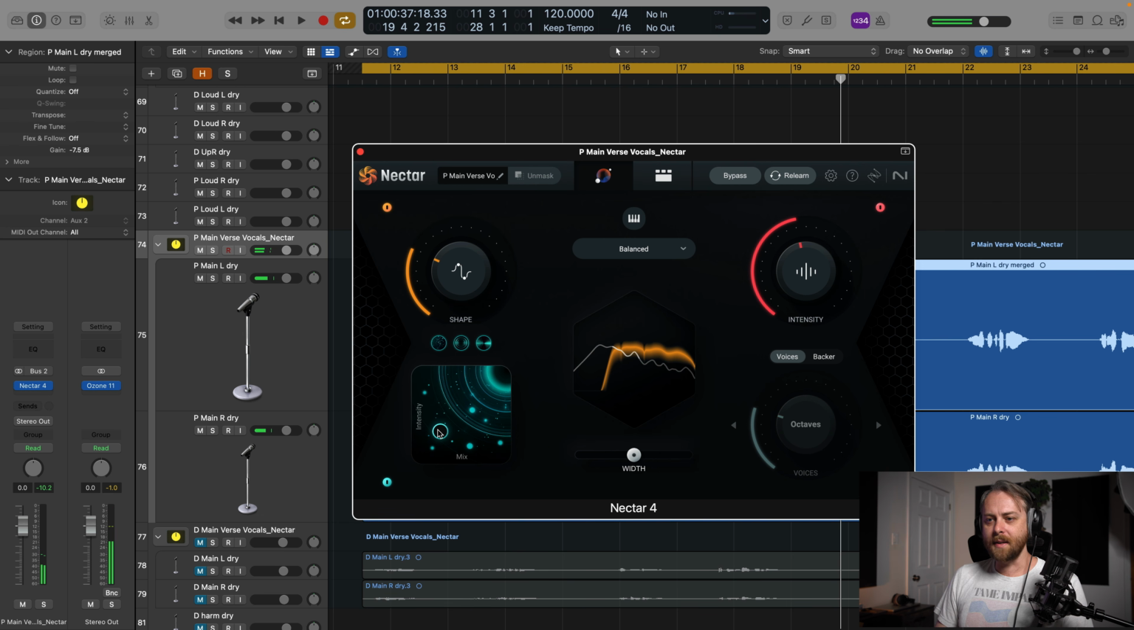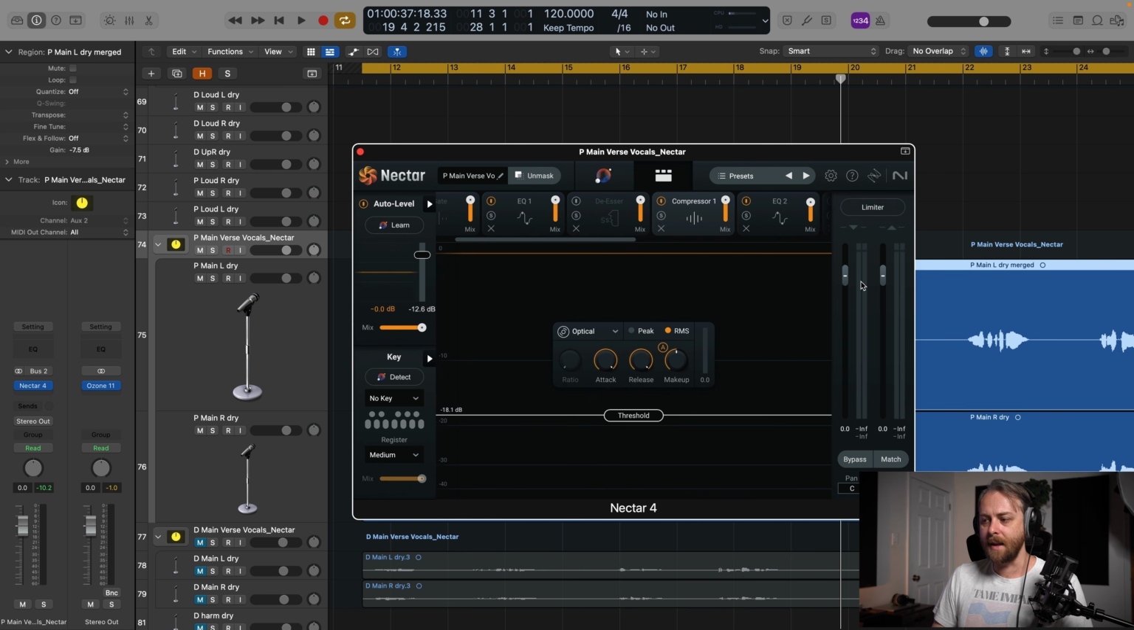So one thing I'm hearing is my vocals feel a little bit loud. I could do a little bit of volume curtailing at the track level, or I could just go into my detail view and bring my output slider down a little bit until I like what I hear.